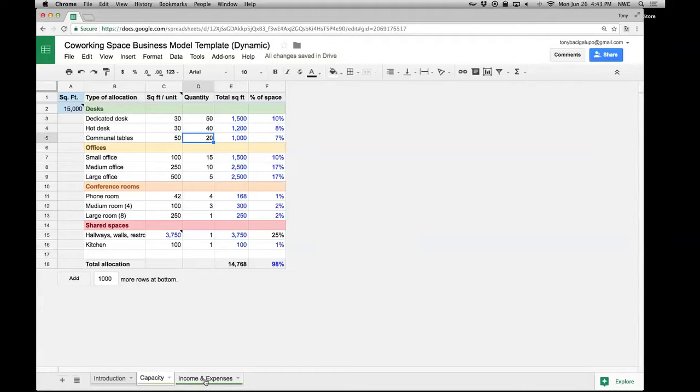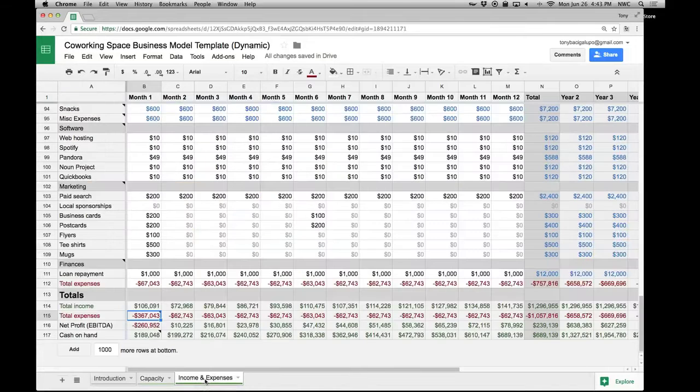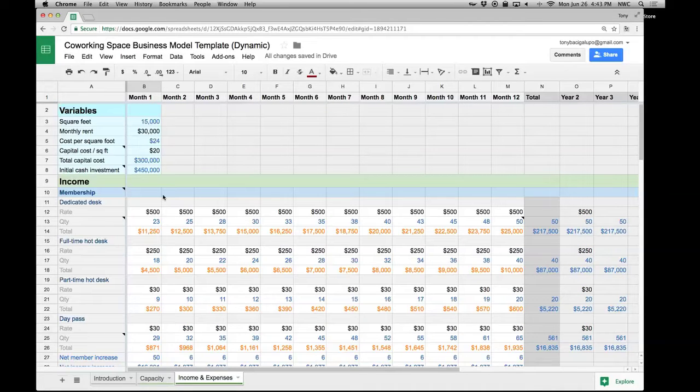Onward to the main sheet, the third one here, income and expenses. And this is where you're going to have a chance to plug in some more of the variables in your project and get a sense of how all these numbers are going to work out for you. So this number is pulled over from the previous one, so you can see it's been updated to 15,000. And now we get to add what your monthly rent is going to be. So whatever your rent is going to be for this space, let's say for your 15,000 square foot space, let's keep it at 30,000, see how those numbers work out. Then you're at $24 a square foot.